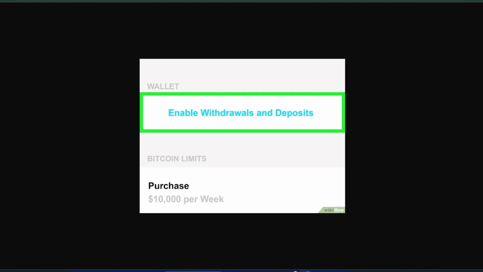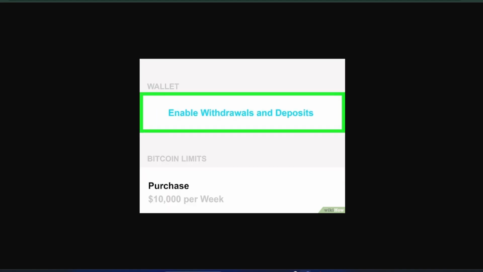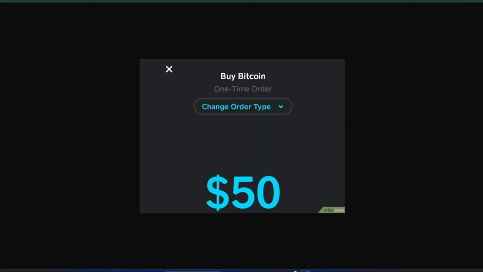Once inside the Bitcoin section, look for the option that says Enable Withdrawals and Deposits. Tap it, and Cash App will prompt you to verify your identity. This is where you'll enter your legal name, date of birth, and the last 4 digits of your social security number. In some cases, they may ask for your full SSN, your address, a government-issued photo ID, or even proof of income. Don't worry. All of this information is encrypted and securely sent to Cash App's servers.